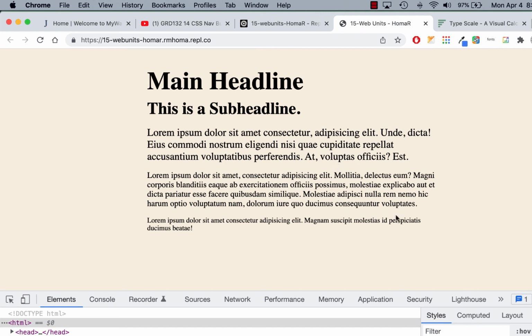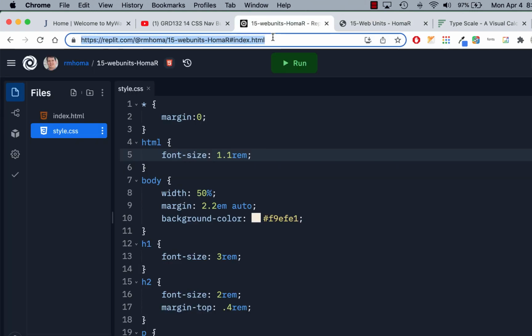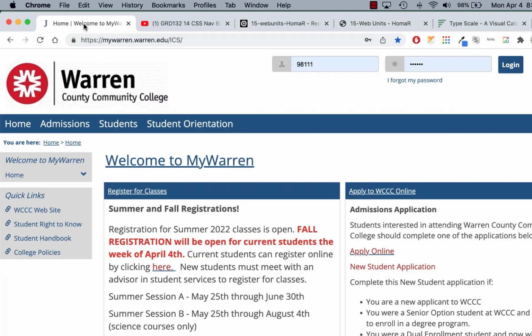So that's the whole idea here of using these. So that's rems, that's root m units. It's a relative unit that's linking back to the root, and it's a nice schema to work with in terms of web typography. So when you're done just doing this, that's all you have to do. Just copy this and go back.